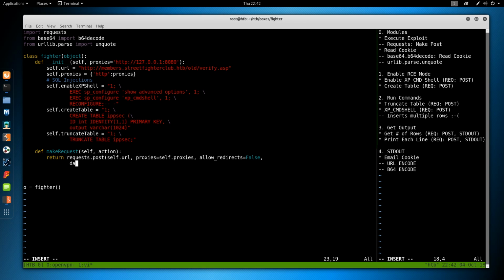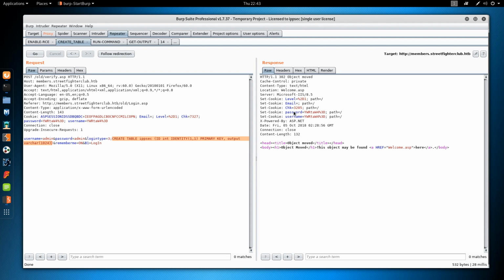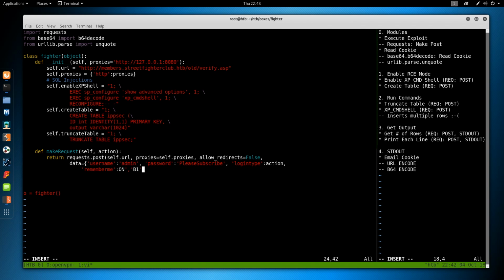Let's see. The data can be username admin, password please subscribe, login type, and this will be action because that's where the inject is, and then remember me, set that to on, and the last one is B1. B1 is set to login.